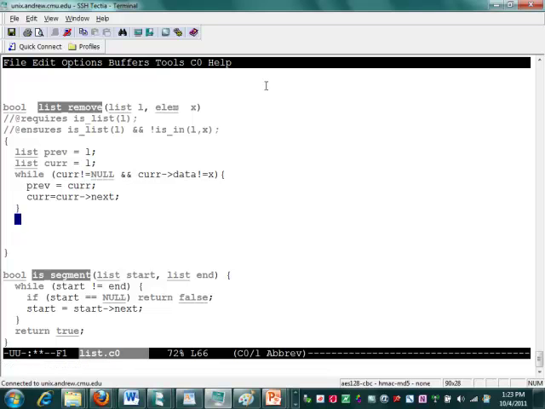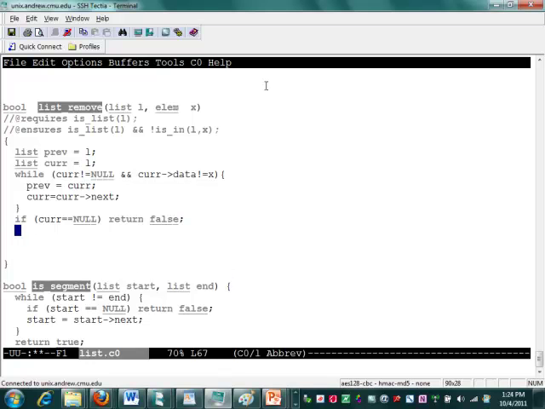a few things are possible. Now, if current is equal to null, that means we never found this X to be deleted. So we must return false because we could not delete the element. Okay, and if current is not null, there are a few things possible.